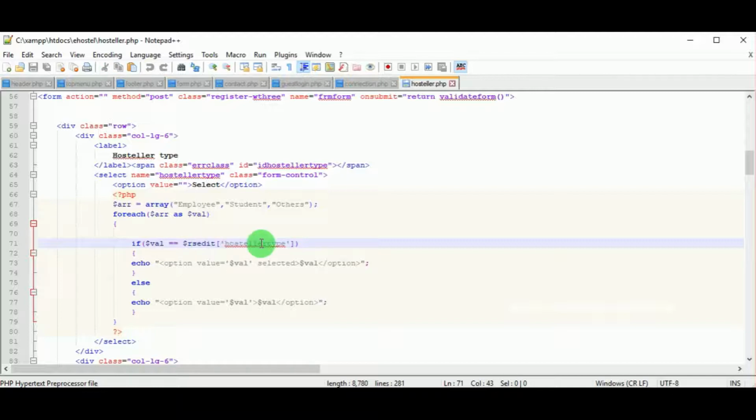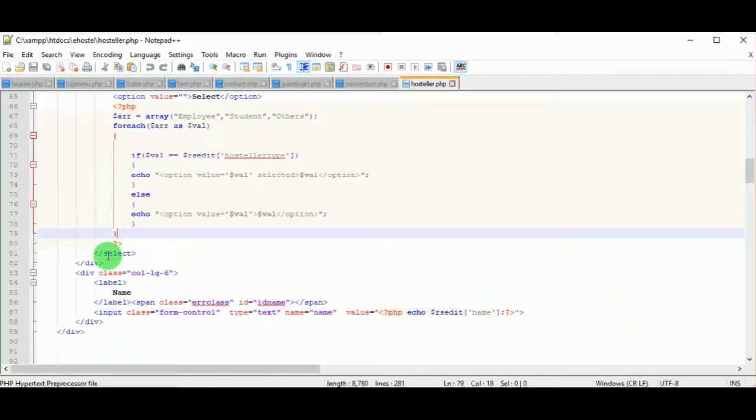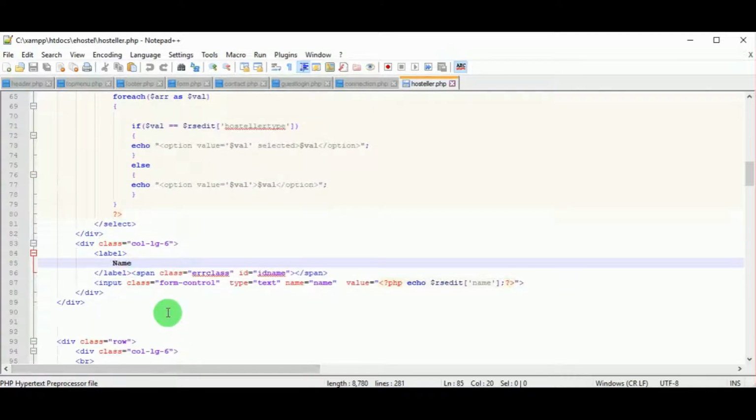Later you can see rsEdit hostler type. So hostler type is the field from the database, and rsEdit is used at the time of edit or update. So this is not used for the insertion purpose. This code is used at the time of update or edit, that we will see later.